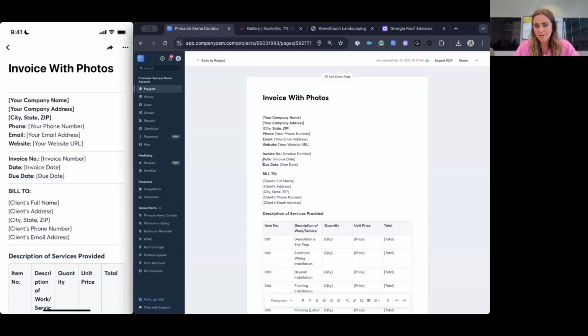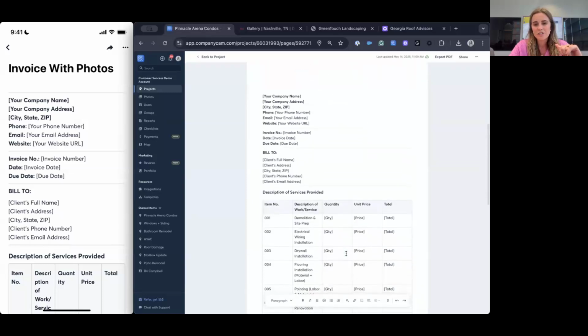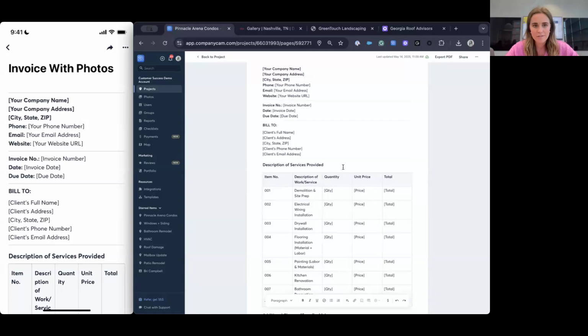So again, here's an example of an invoice that we created. At the top here, I can add, again, that cover page. I can pull in that logo. So you get that professionalism, but again, want to make sure you guys are aware of these pages.